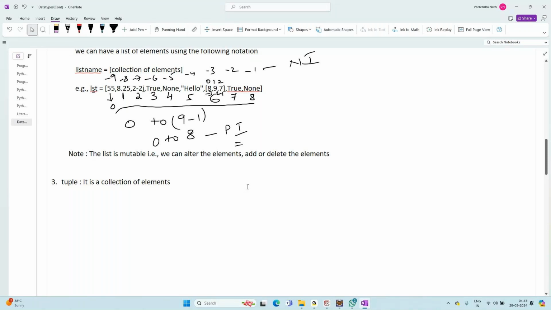So what is a tuple? A tuple is a collection of elements, similar to a list, but it cannot be updatable.